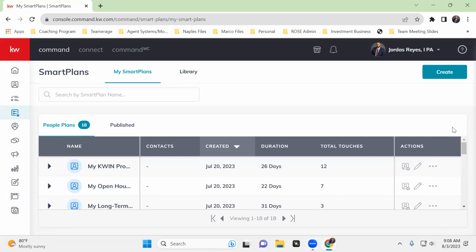If I wanted to publish one of these to the general public, all of KW agents, I can hit these dots and hit publish to library. That allows you now to go find the smart plan and implement it in your world. The point is this: you can either create a smart plan from scratch, which we will do today as well so you can see how that works, or go to the library. Somebody might already have a smart plan that you can adopt and just make some changes to. So I'm going to show you that as well.